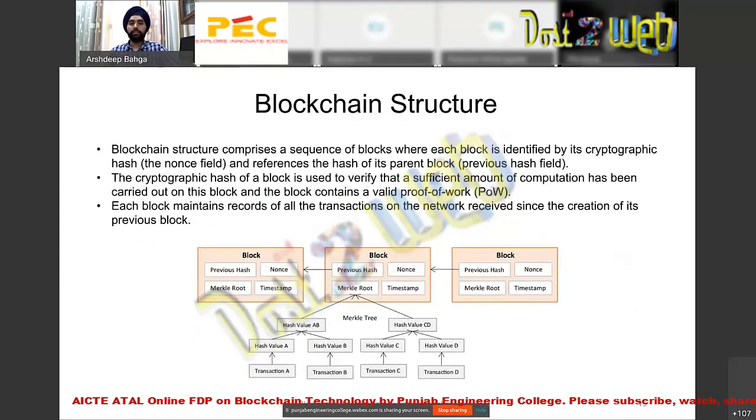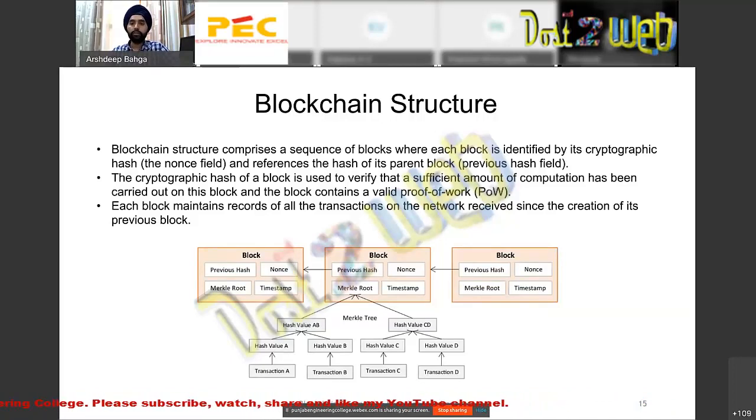So blockchain comprises a sequence of blocks where each block is identified by its cryptographic hash, and it references the hash of its previous block, or the parent block. This hash is used to verify that the block is valid and that a sufficient amount of work has been done to generate it. Each block maintains a record of all the transactions received on the network since the creation of its previous block.